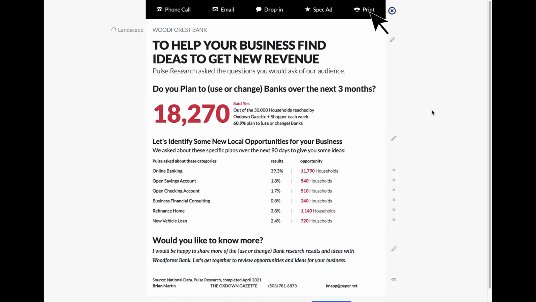Print it out as a leave behind, or if you'll be emailing it to the client, email it to yourself first because you'll want to be able to include the spec ad and send them both together to the client. And then click spec ad to go to the ad wizard.